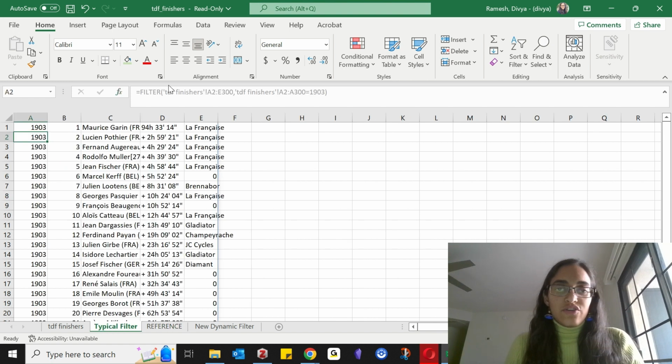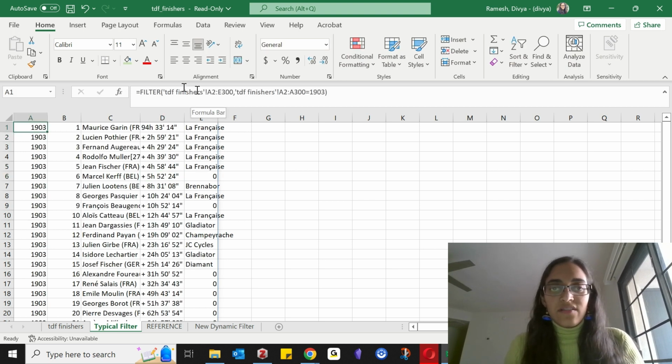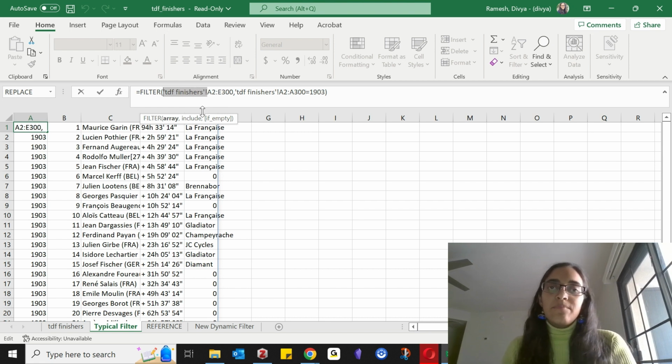But if you go into the typical filter, you look and you see that all your references are together. Like this is your full array, this is your include array, and what you need to do is get everything into this format, where there are the addresses of the 2 cells with a colon, and the same formatting here for the sheet name, with the 2 apostrophes around the sheet name.